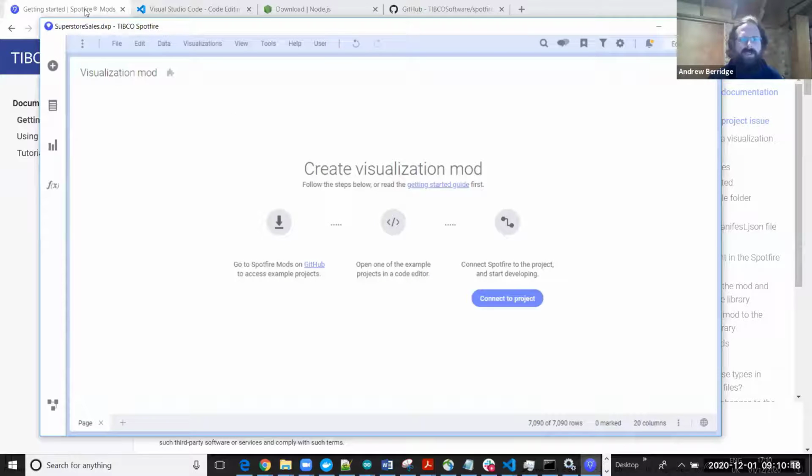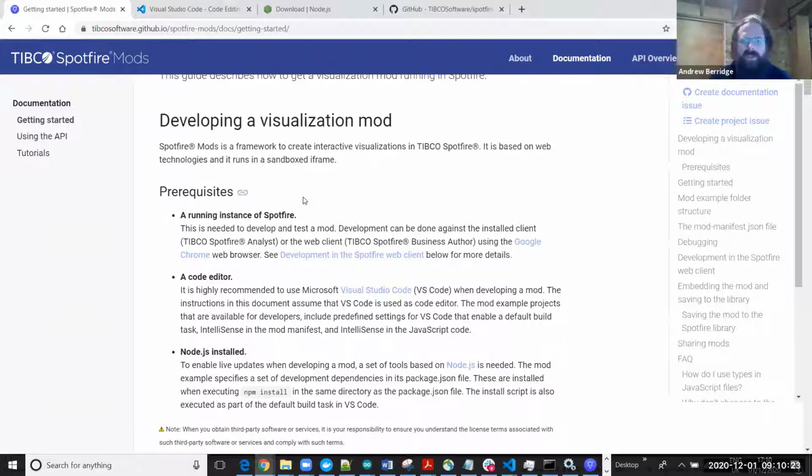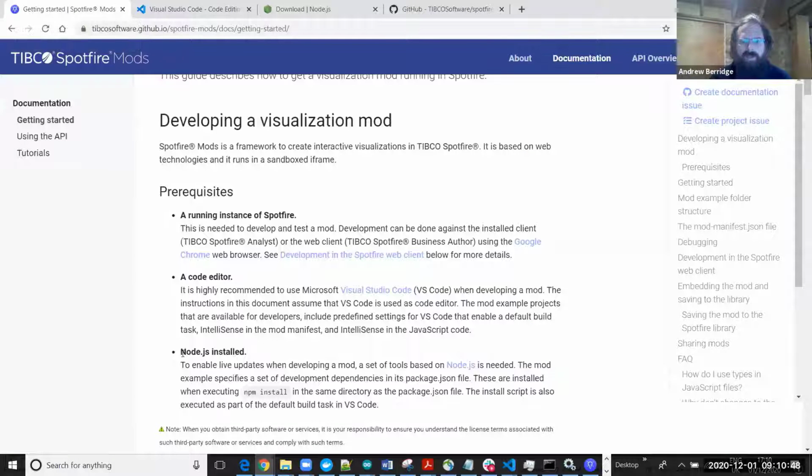If we start off with the Getting Started guide, you can see these prerequisites and things you need to install. So obviously you need Spotfire. You also need a code editor. We recommend that you use Microsoft Visual Studio Code. It's important to note that that's not Visual Studio. Visual Studio and Visual Studio Code are two different products. So you just download it here and then install that in the same way as any other Windows application. And then you also need Node.js.